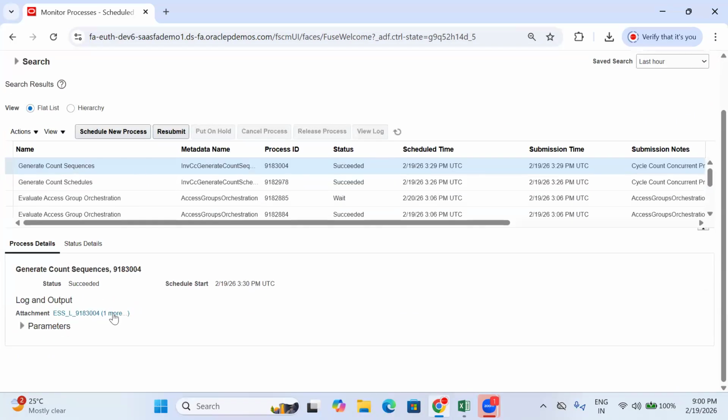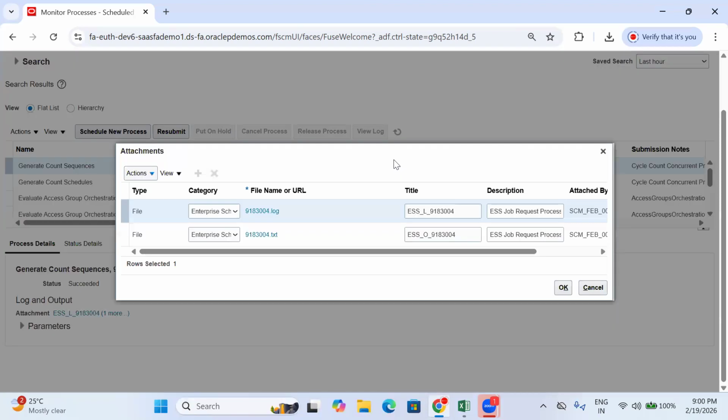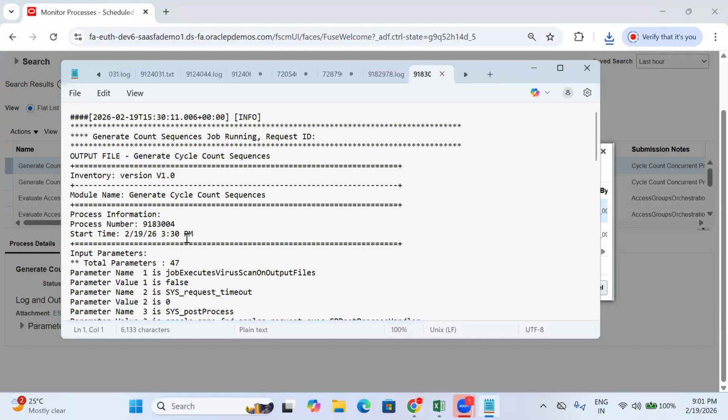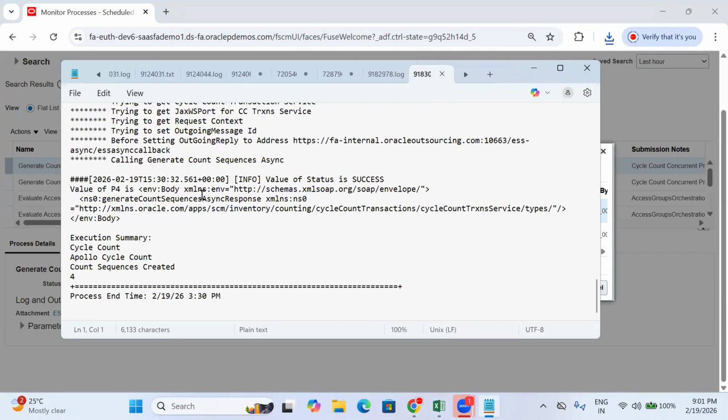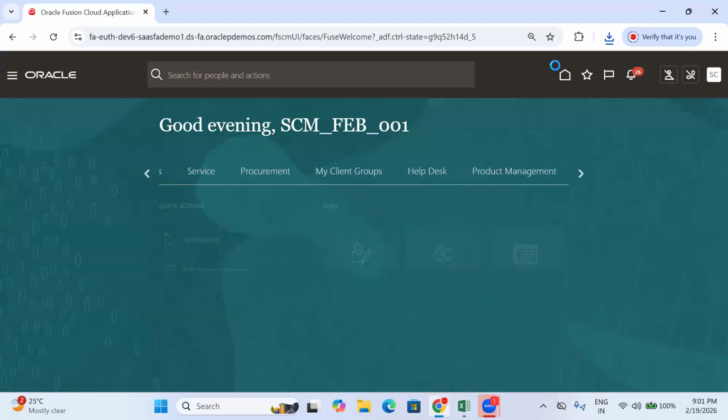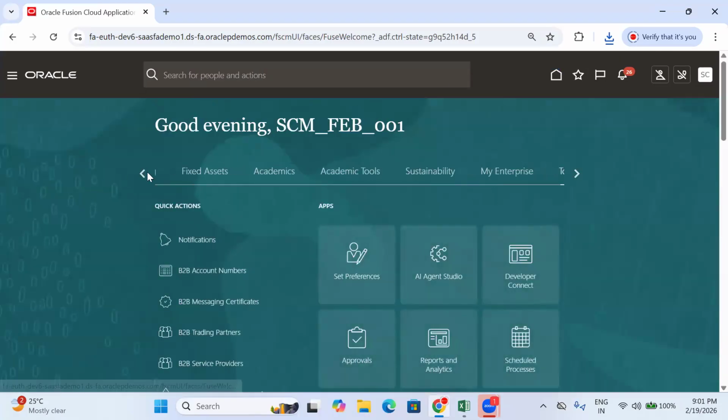Just click on this. View. See how many sequences are generated. 4 count sequences are generated. Why 4 counts? Same item is there from some other inventory, some other sub-inventory. 4 counts are generated. Okay, now you can see in the inventory level, I want to show you. Okay, let's go. 4 count sequences.